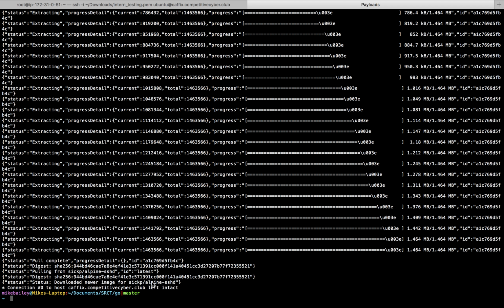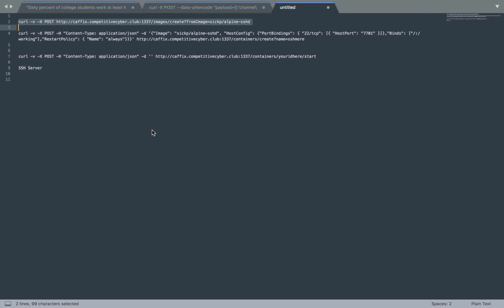Alpine is a really lightweight OS. It's meant to be a lightweight image, so it pulls down pretty quickly. This is a coincidence, but great. So I'm going to change this payload a little bit because we are using port 1001 to 1000. And let me step through this command a little bit.